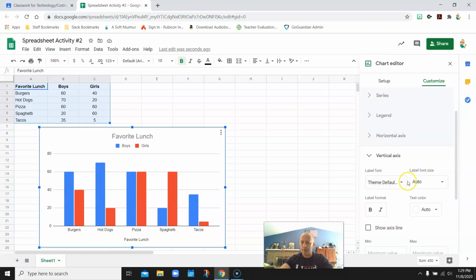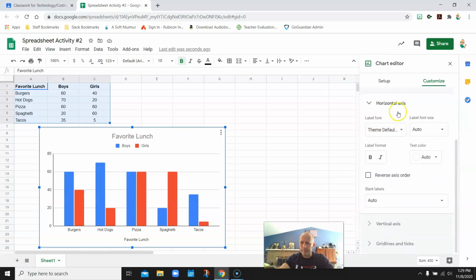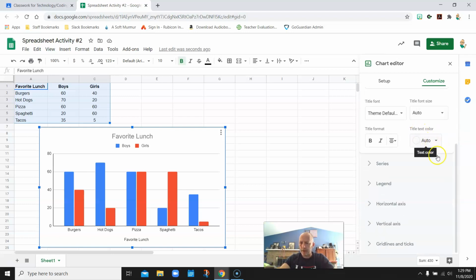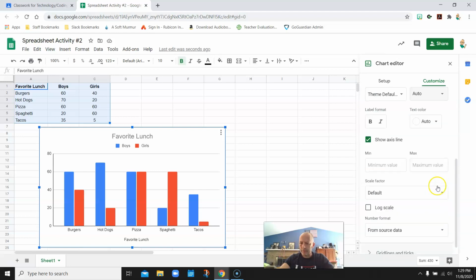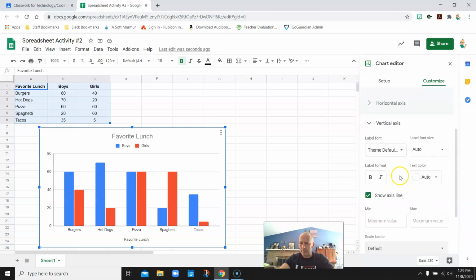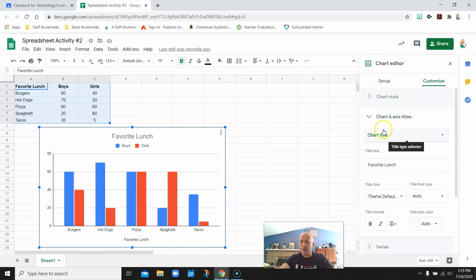Oh boy. I've got to remember how to do this. We want an axis line. Doesn't have to have an axis line, so... I'm having a brain fart right here. Chart style, vertical axis. How did I do that? Default titles. Oh, here we go. Now I remember.